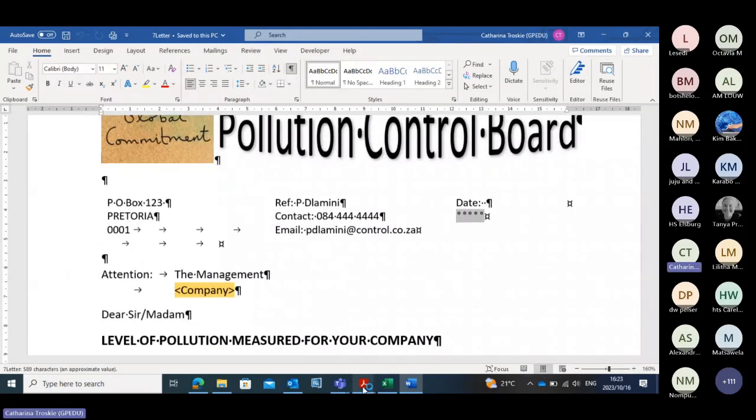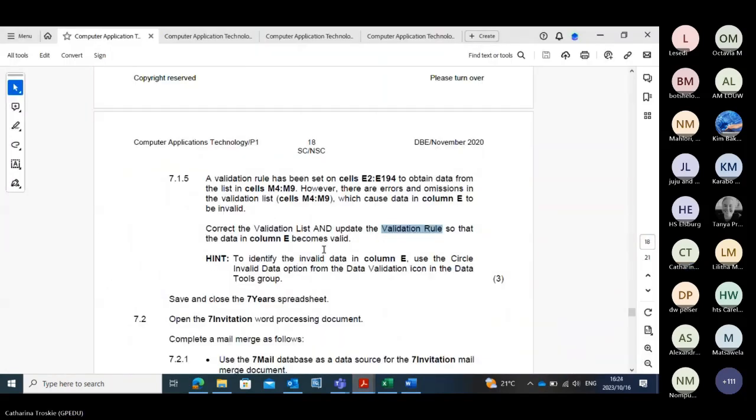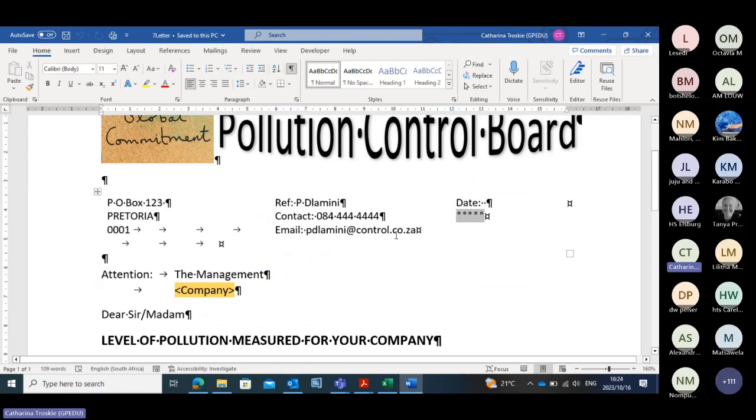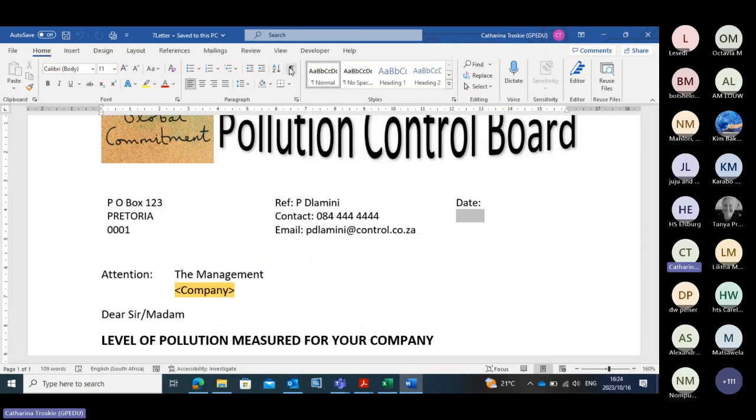All right, the first question here. Oh, no, I'm in the wrong one. How's that? Change the form controls in the letter as follows. Change the form control below the text date to display the current date. When you do controls, remember, sometimes you won't be able to see it if your show and hide is not on. So remember, work with this one with your show and hide.